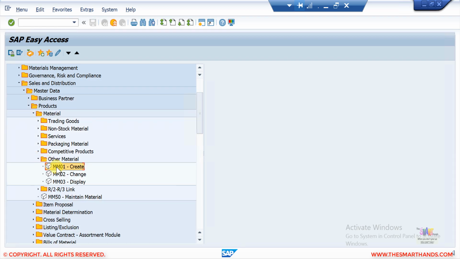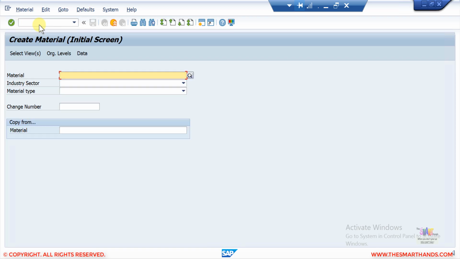So you can either double click on this one, or you can type here on the top command bar MM01, enter. So here the system is asking me to give the product code. Now again, the product code can be generated automatically by the system, or we can manually enter it. That depends on the customizing. But for now, I will create one product code.